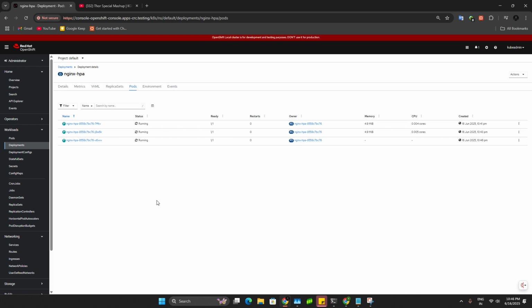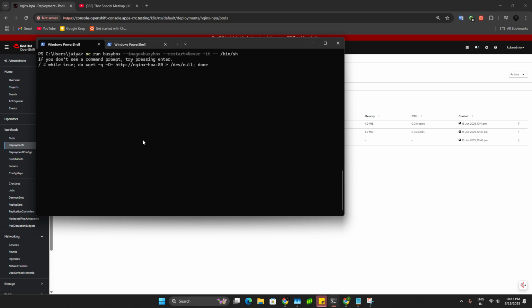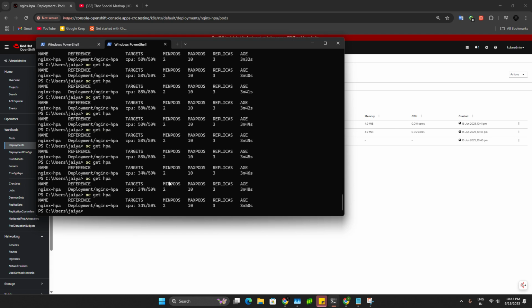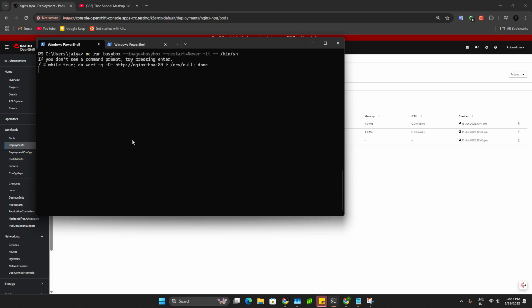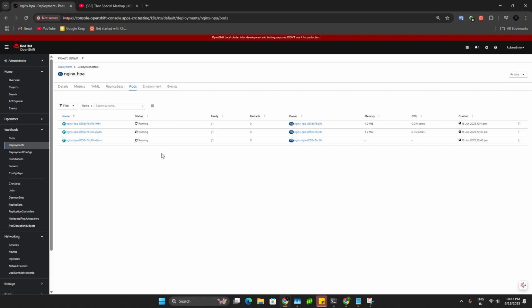All right. Now we will stop the utilization and it will scale back down to 2. We will stop the script. Okay, we stopped the script. Now we will see, the utilization will reduce and this container will scale in.